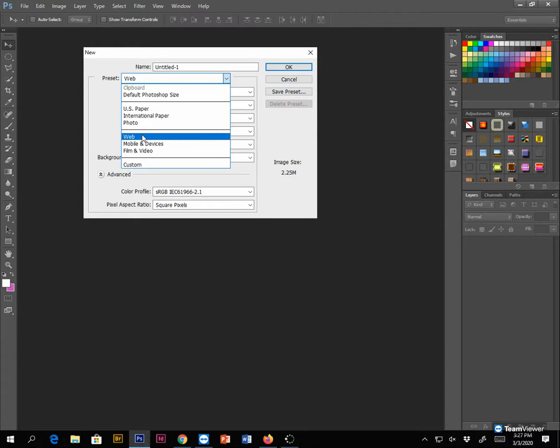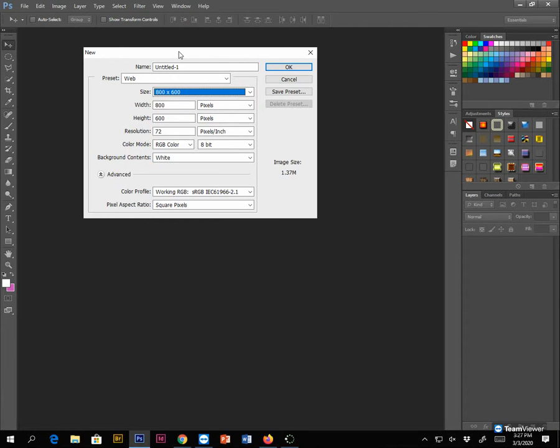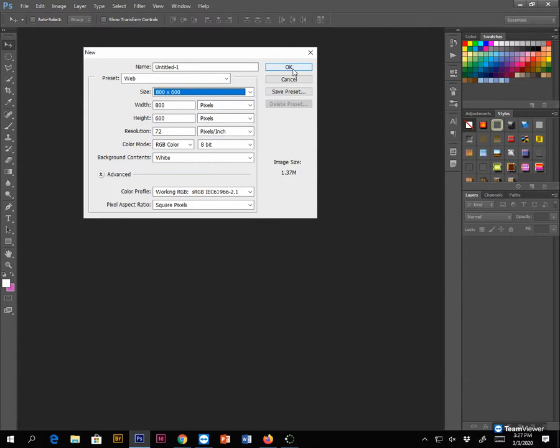Set your preset menu to Web. And then choose the size 800 by 600. This is actually pretty large for an animated GIF, but what we're going to be doing is super simple, and it won't make a very large file at all. So File, New, Preset, Web, and then change your size menu to 800 by 600 and click OK.